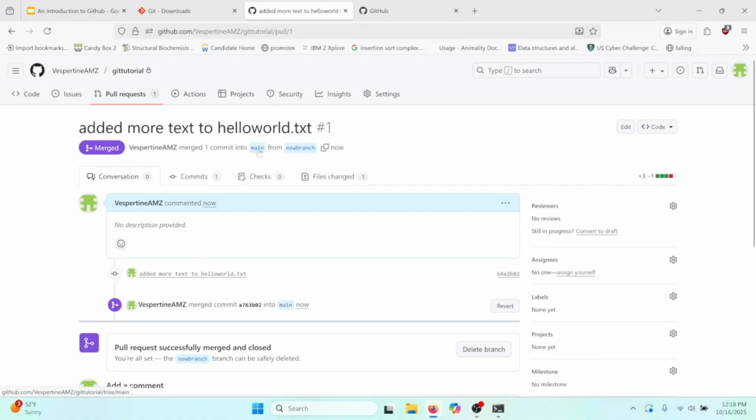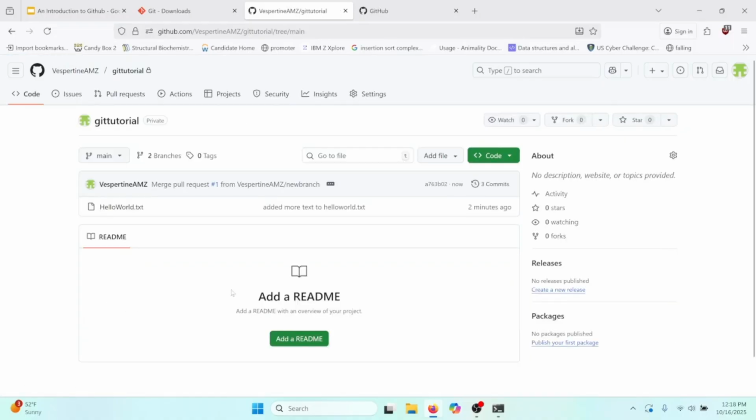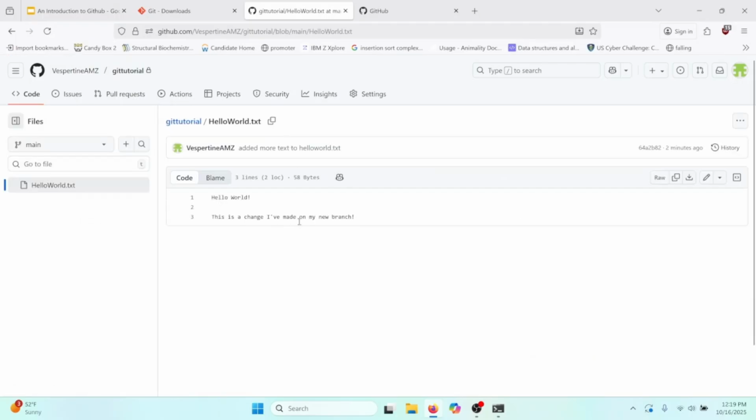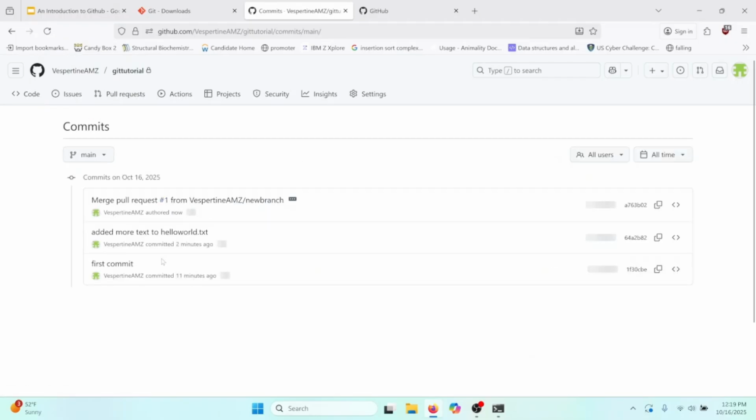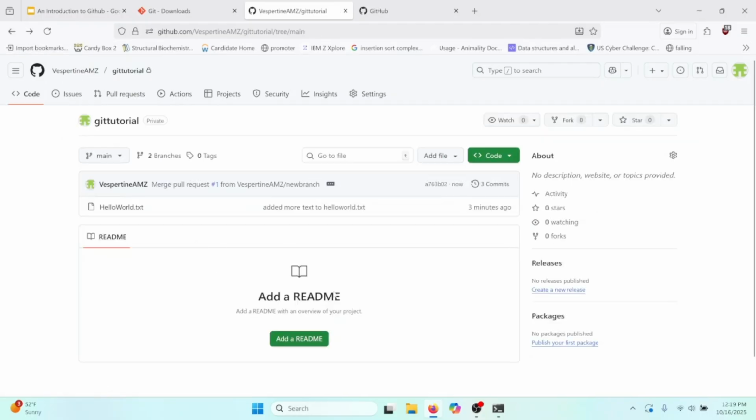So let's go back to the main branch. Okay, and you can see it has my message here. It says 2 minutes ago. So I'm on the main branch now, and you can see on the main branch my new changes were added. And look, you can see 3 commits, you can see the history, and all of that.